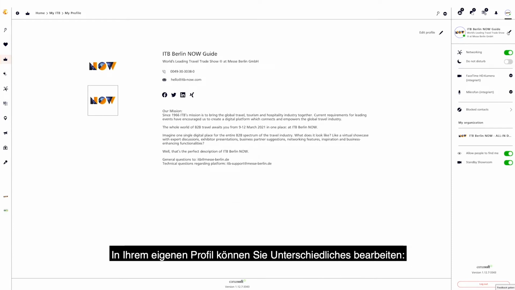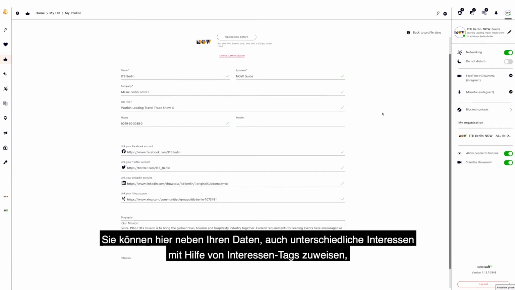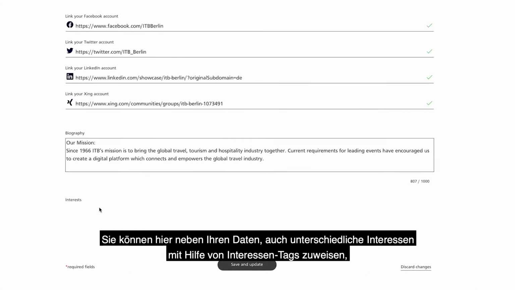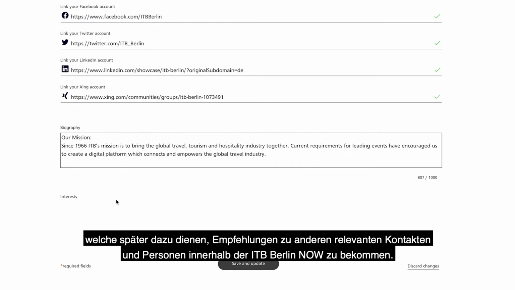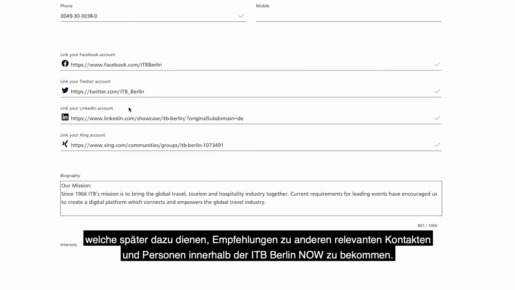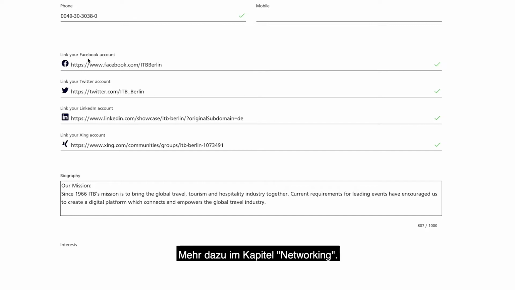In your own profile, you can edit different things. In addition to your data, you can also assign different interests here using interest tags, which are later used to get recommendations on other relevant contacts and people within ITB Berlin NOW. More about this in the Networking chapter. You can also add your social media profiles.